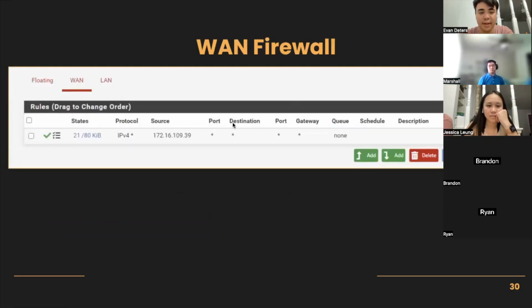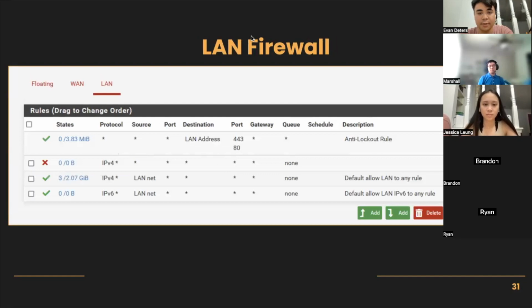So here are some examples on a pfSense firewall. This is a rule allowing everything from this IP source inbound. The asterisks mean everything, so any port, any destination. And then here's a LAN firewall, also known as an outbound firewall. Again, you can configure it to only allow from your LAN subnet, only allow to your LAN subnet with these ports. Very useful rules. You can make it super granular to increase security, but with less functionality.